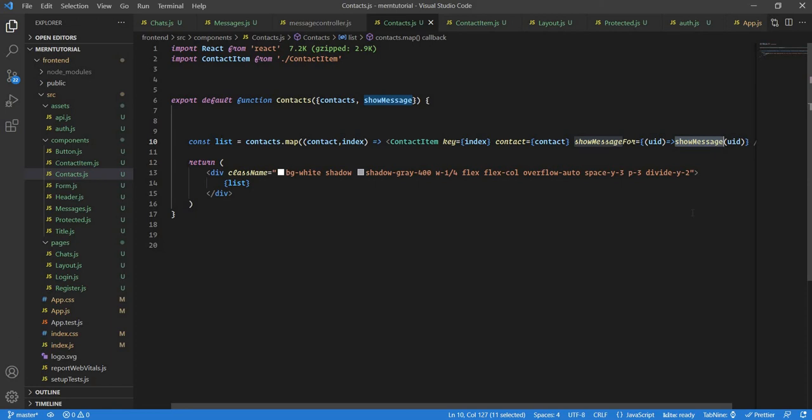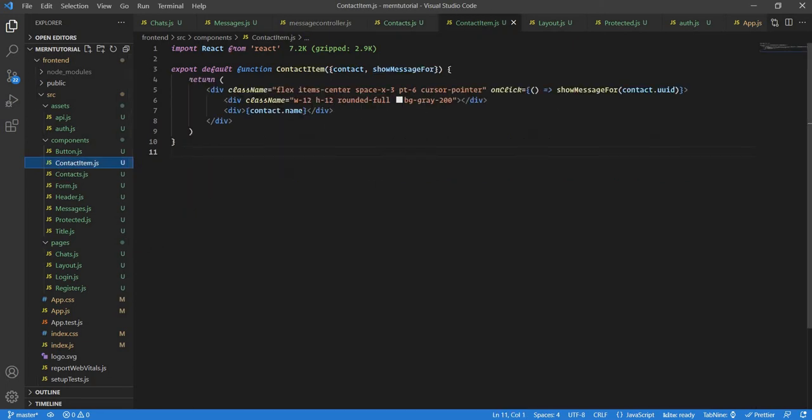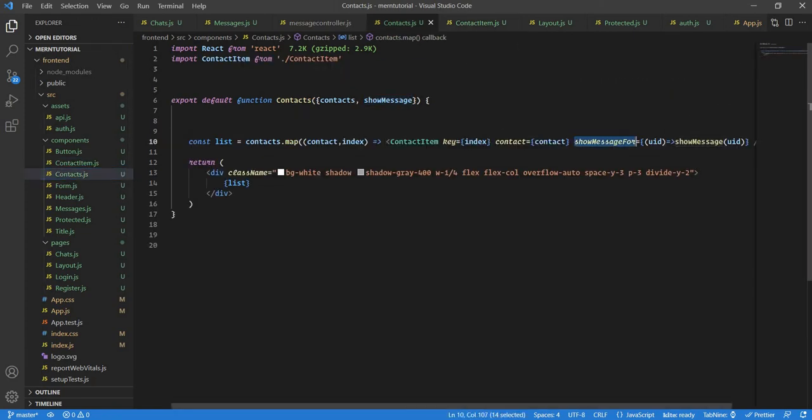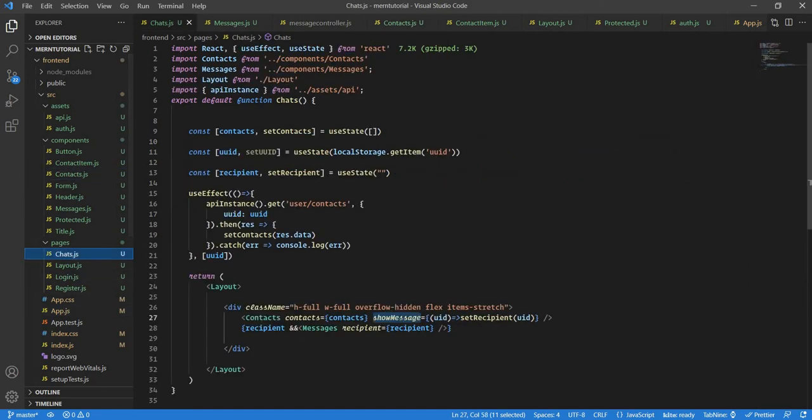Now it's exactly the same as how we did for login. We pass a function to the form, or in the form we pass a function to the form group. In the same way here, we are passing the function from chat to contacts, then contact item. Okay, now in the contact item, which is this component written in a separate file, we have the UUID. So once it is clicked, we are running the showMessageFor, which is coming from contacts over here. This showMessageFor will take the UUID and put it in the showMessage, which is going to the chats over here, and this showMessage will get it to the setRecipient.